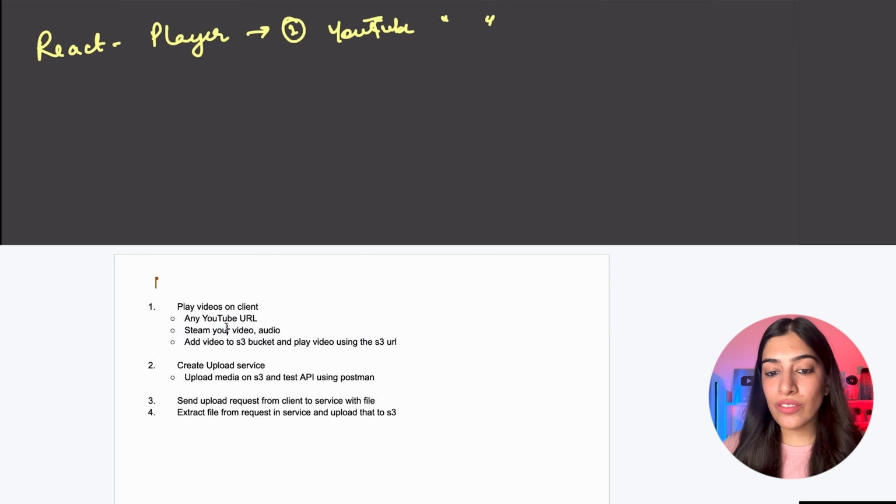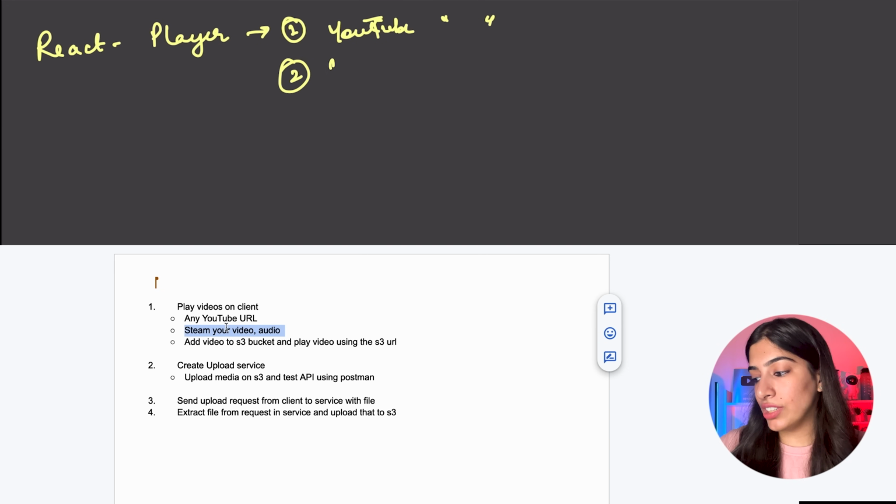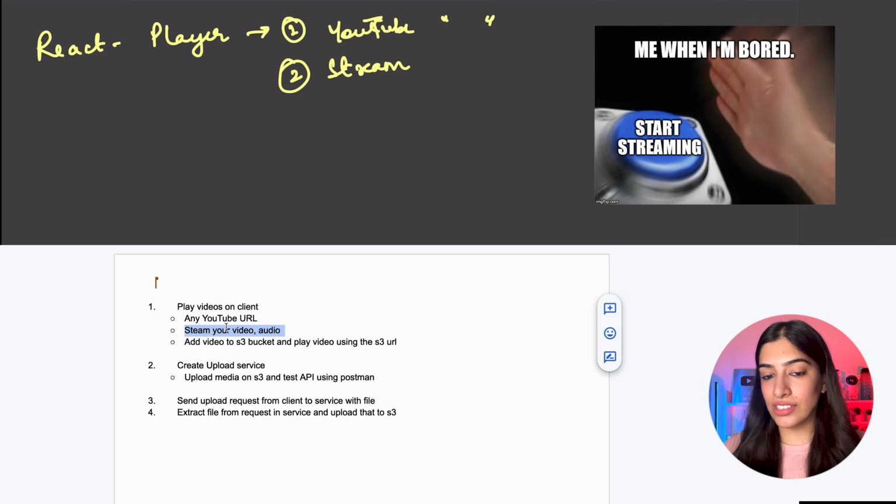The second thing that we did was you should be able to stream your video and audio, so streaming something like Zoom. That is why the first page that we created, I called it room.jsx, because that gave a Zoom feel. You click on a button and you can start streaming yourself, both video and audio. You can ask for permission and start streaming yourself.